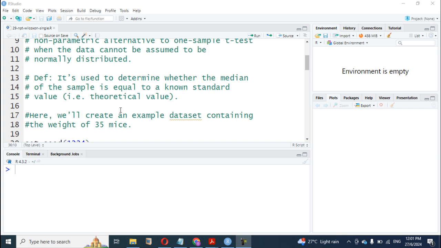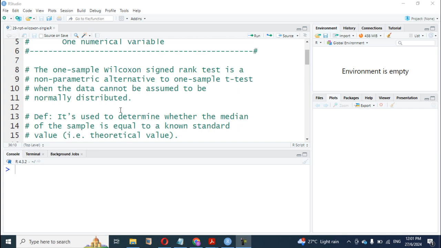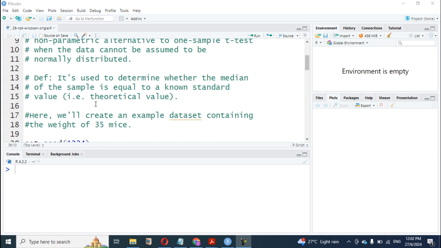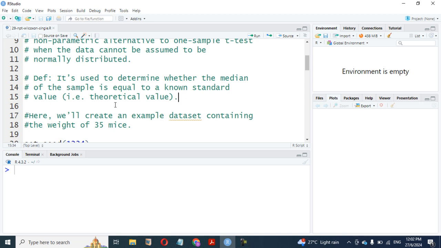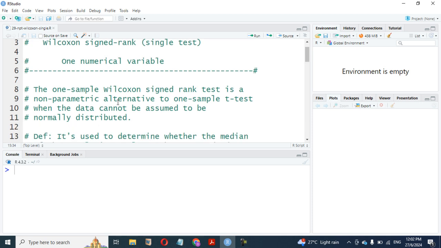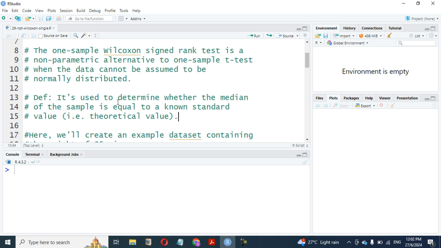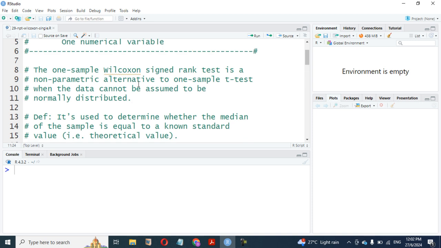We are going to be using the same data we have used before, which is mice, with just a little modification so that we can use it properly here. So how do we define this? It is used to determine whether the median, because this non-parametric test is based on ranking, not on the mean like our previous parametric tests. It uses the median. The other ones use the mean, like the t-test, paired test, unpaired test, ANOVA, and the rest. But this one is based on the median. It uses the median to rank.